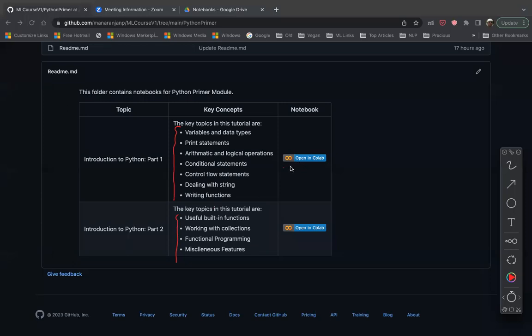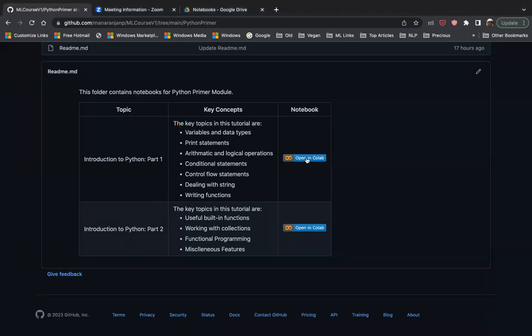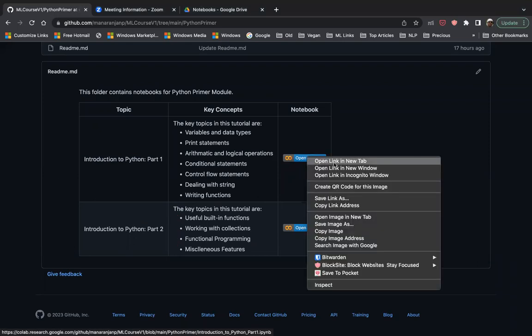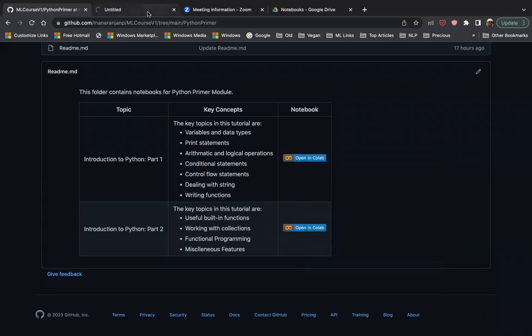And there are two links here, open in Colab on the right. So what you can do right now is, for the first notebook, right click on the open in Colab and open link in new tab. Go ahead and open it. This would require you to log into your Google account or Gmail account.